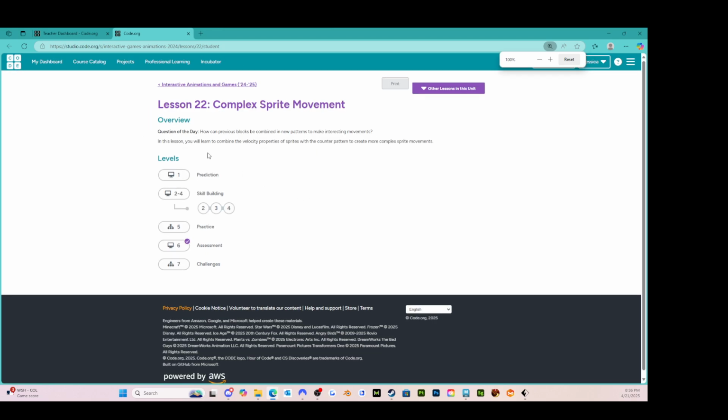Okay. All right, so question of the day, how can previous blocks be combined in new patterns to make interesting movements? In this lesson, you will learn to combine the velocity properties of sprites with the counter pattern to create more complex sprite movements. Okay, so let's start with level 1.